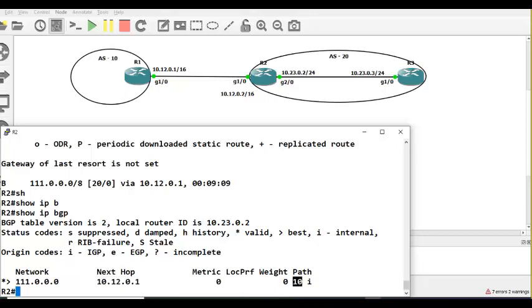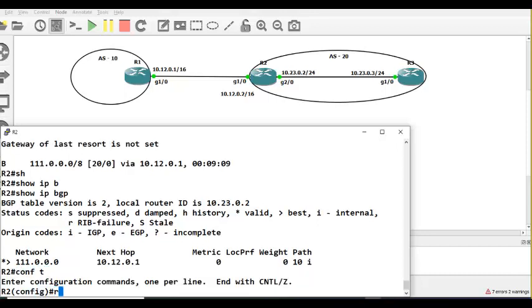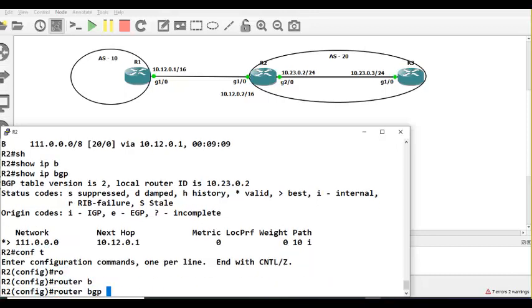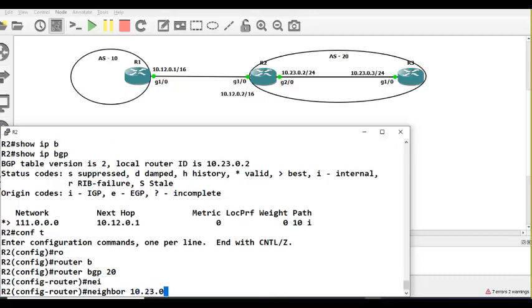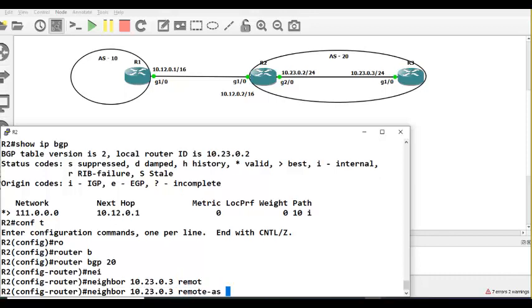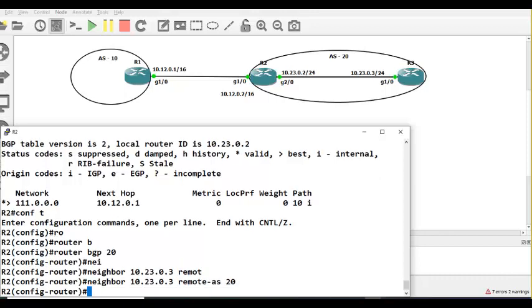What is the local AS? The local AS is 20. It learns from eBGP. Fine. Now let us go to router 2 and configure an IBGP. Router BGP 20. Neighbor is 10.23.0.3. Remote AS is also 20. So see, the command looks similar to the eBGP configuration, correct?